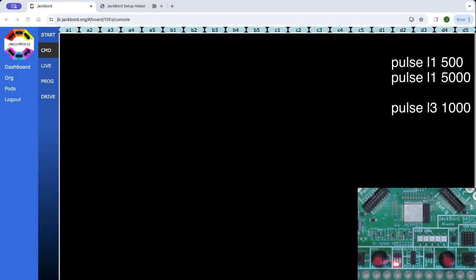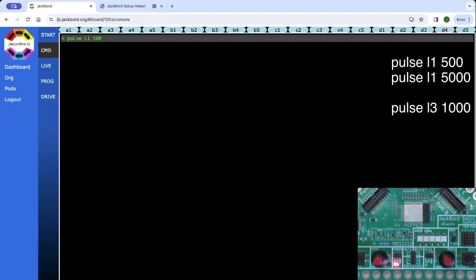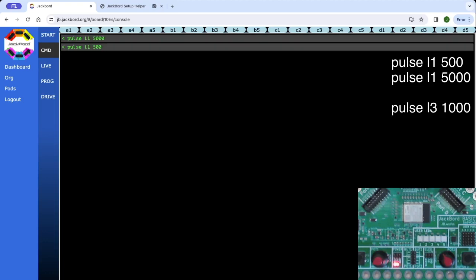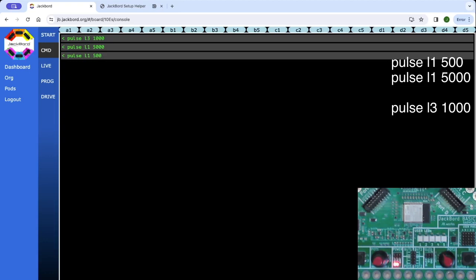So we're back on the command page, so let's try this out. The first thing we're going to do is pulse user LED number 1 on for half a second or 500 milliseconds. And there it goes. And then we're going to add another 0 and it should go on for 5 seconds. And there we go. And next we're going to turn user LED number 3 on for 1 second. So this is how you can use the pulse command to turn a user LED on for a set period of milliseconds and then have it turn off.